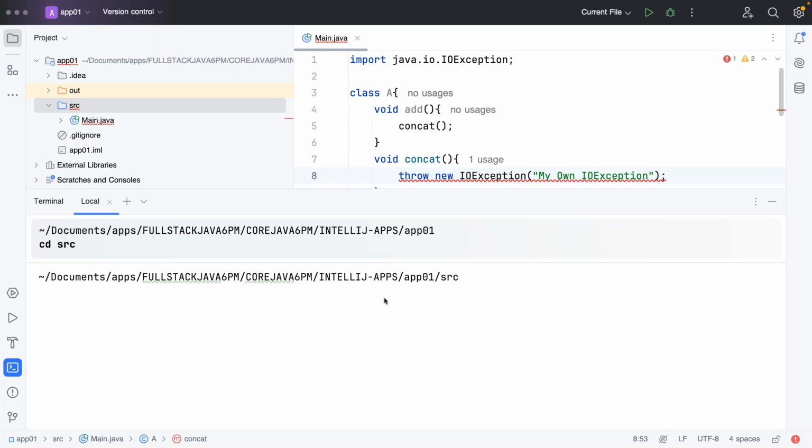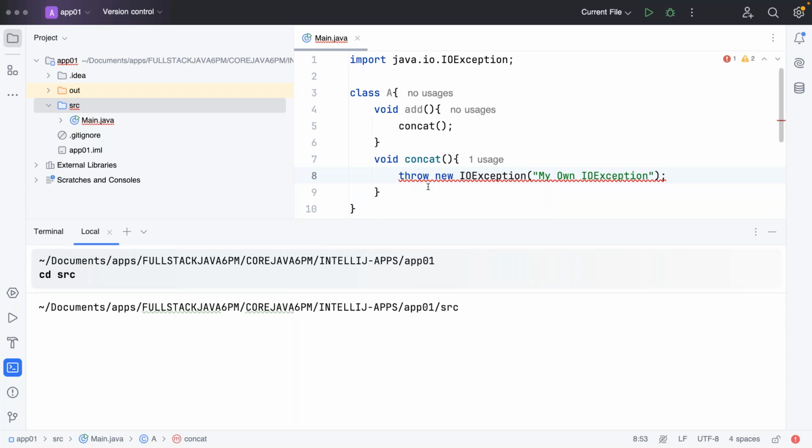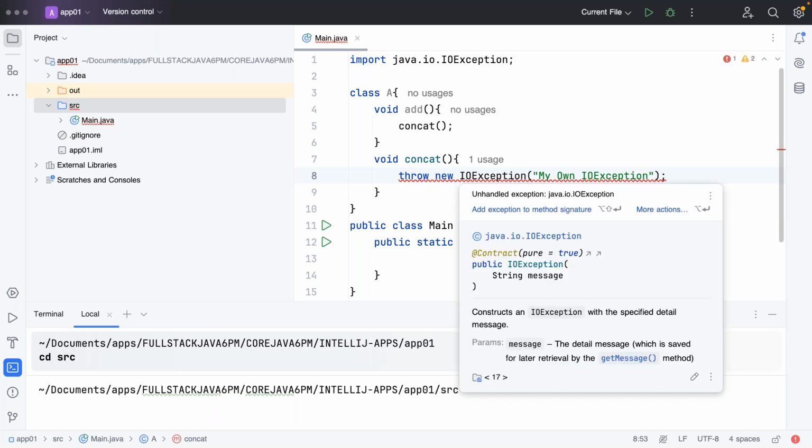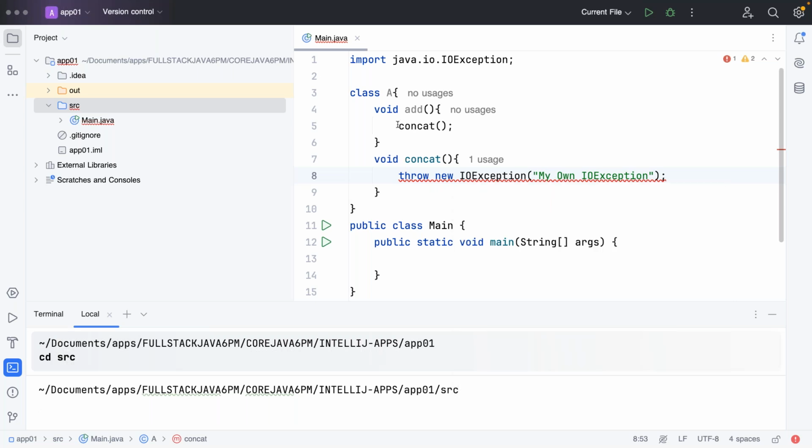Now I want to compile the program. When I compile the program, definitely we are able to get an exception. Before that, I'm going to talk about one more point here. Observe carefully. Concat method. Inside the concat method, we have an exception that we are trying to raise. We are calling the concat method inside the add method.